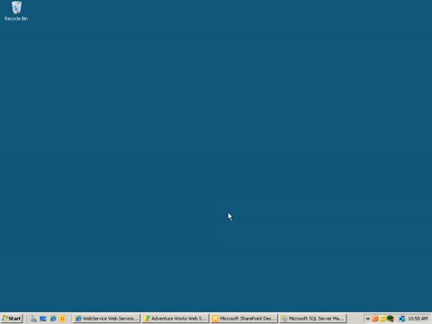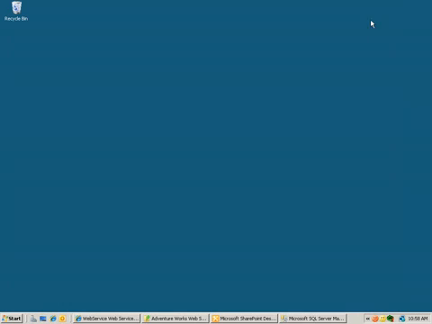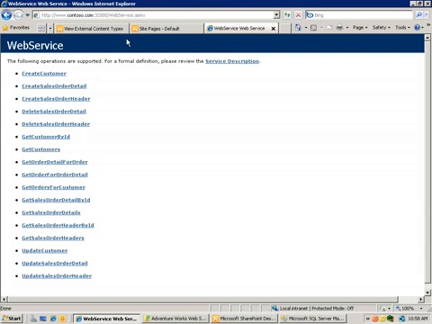Now I've gone ahead and installed and deployed the AdventureWorks sample databases, which you can see here in SQL Server Management Studio. I've also deployed the AdventureWorks sample web service, and I'm looking at it here in the browser, where you can see the operations that it supports.